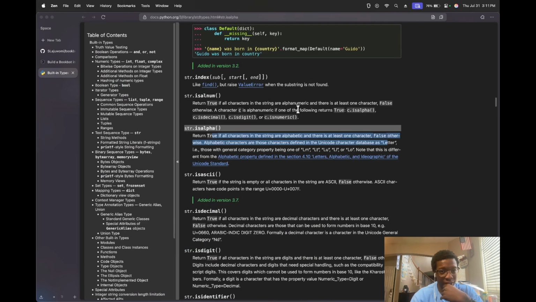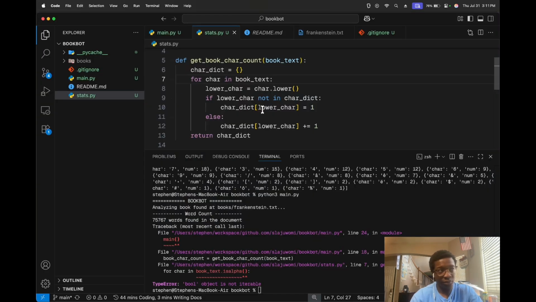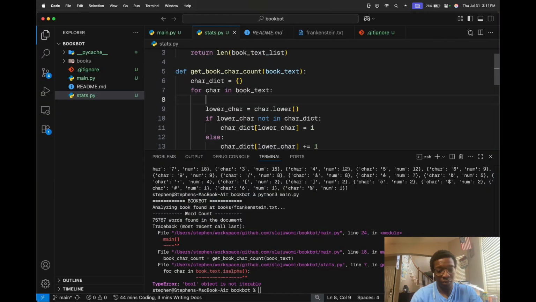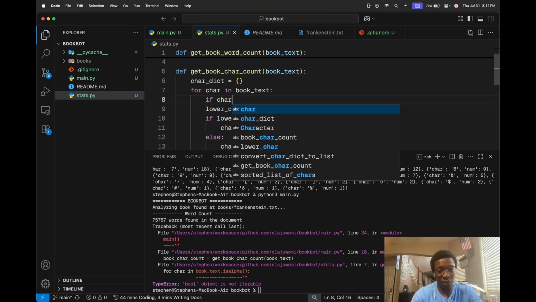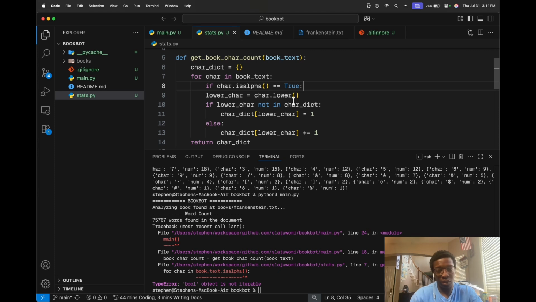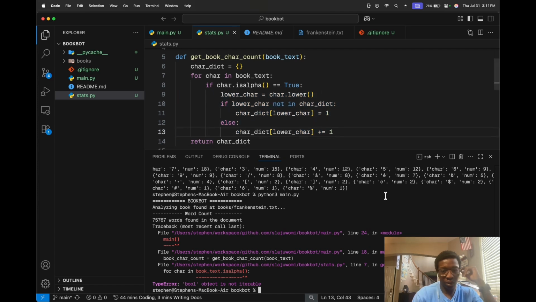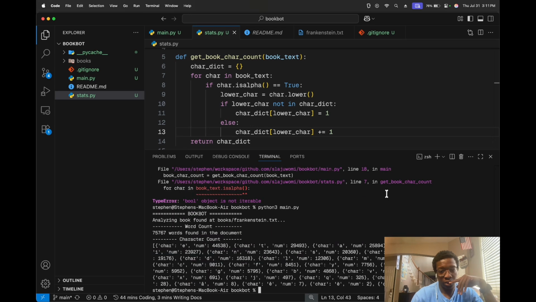so this thing can apply to characters too. I guess characters are all strings. So if character dot isalpha is true, then do all this. Okay, yeah, I think that worked.